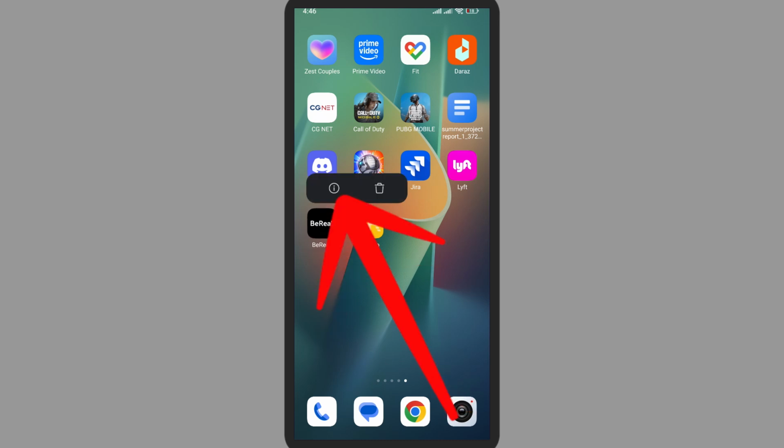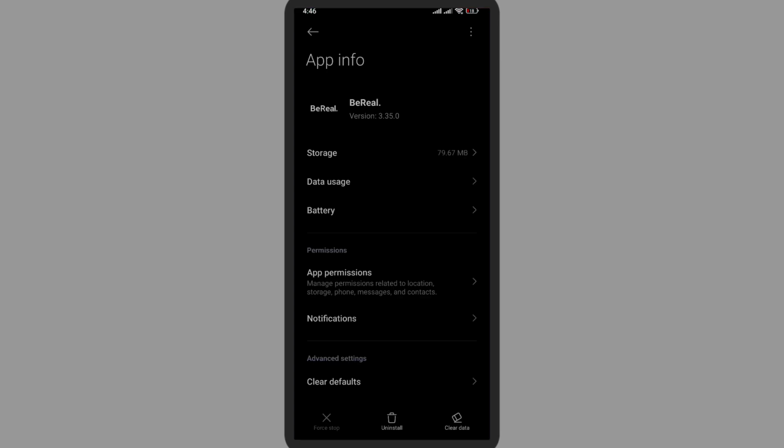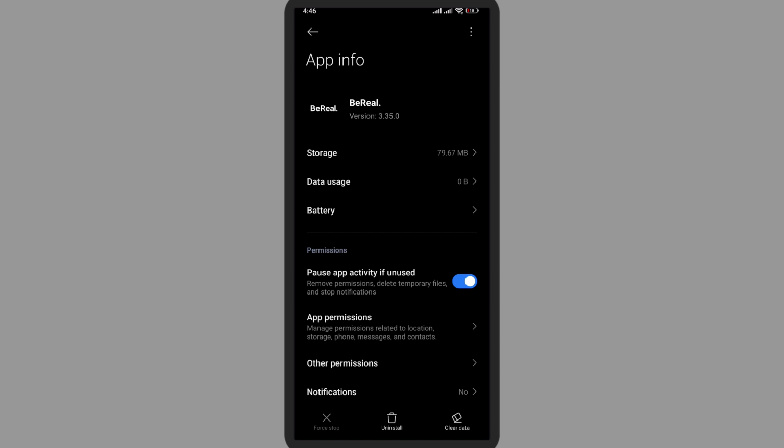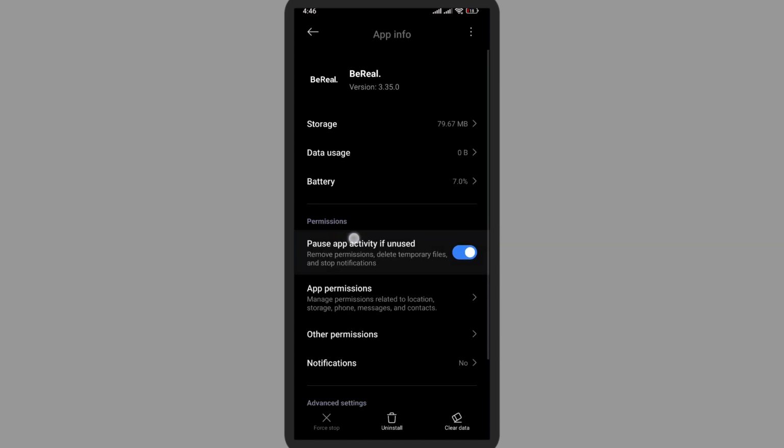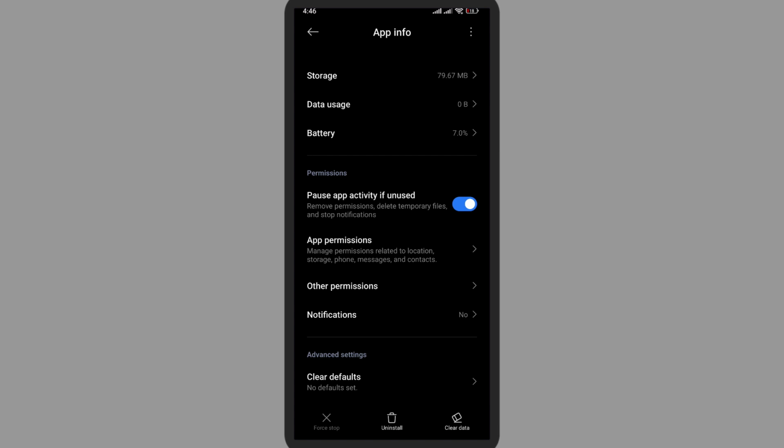Now on the top, you'll be able to see this eye icon. Simply tap on this eye icon. So these are the settings available. So I'm in this app settings. Here you'll be able to see different options available. Now here on the bottom, you can see this uninstall button.